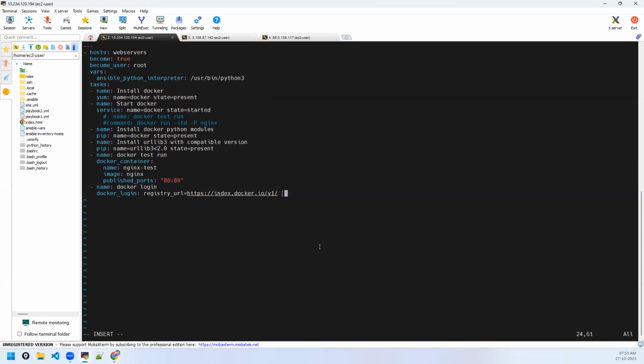Okay, and then the password. You have to provide the password, right? How do you get the username from the image? When you write the image name, it will get the username. But how to get the password? I will take a variable here, docker registry password. Right? I'll define the variable value.